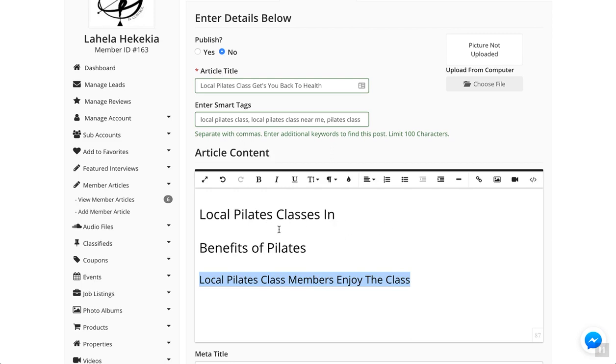So you've got your introduction, why they're looking for local Pilates classes in the area, or a local Pilates class in Hawaii. This class has been going for so many years. Just build out your content, and obviously put in a nice image. You've got a nice image there. Put a nice image halfway down.